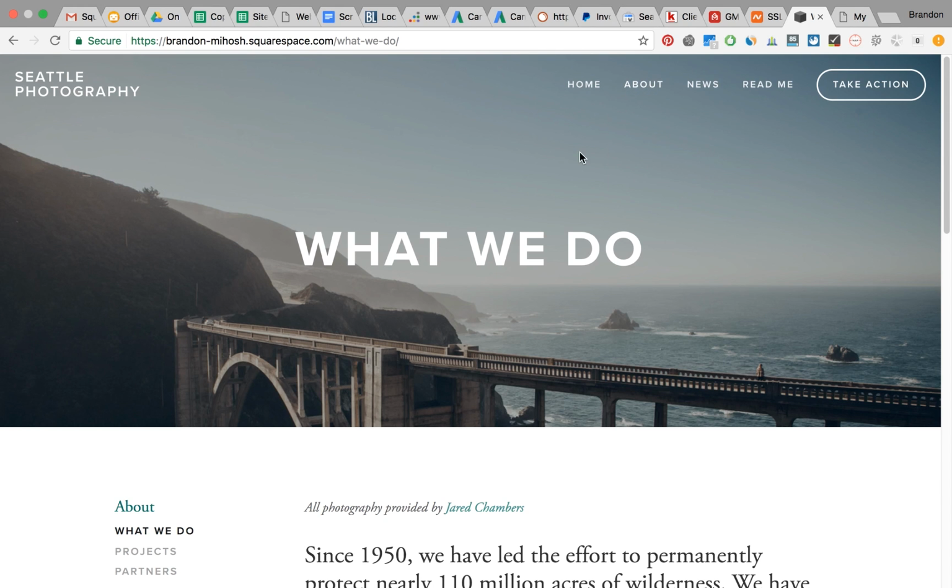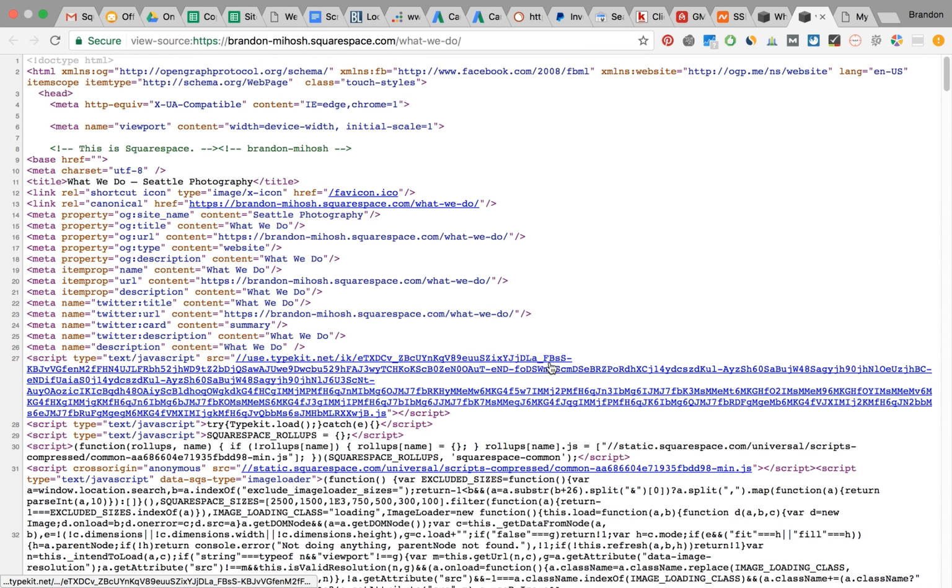So this is kind of a dummy site that we just created really quickly, and we went to the actual page, what we do, inside the about page. Basically all you have to do is click on view source. On the back end, if you just search for maybe title, you'll see the current title, like what we do. And if you want to look for the meta description, you just type in description and you'll see what we do as the content there. So that's a quick way to see the before.